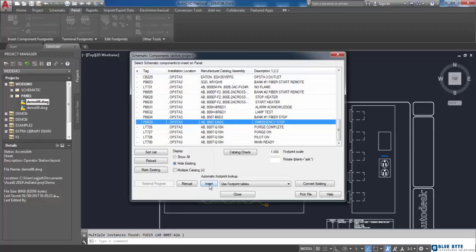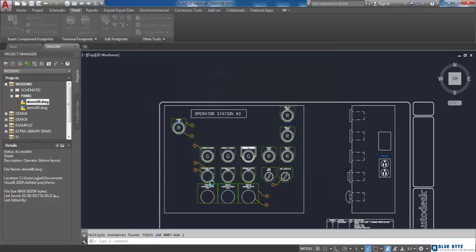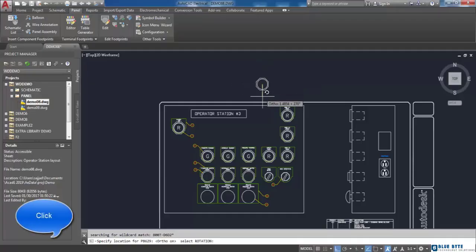I'm going to insert the selected component. Then I have to place it at desired point. And select the rotation by moving a component horizontally or vertically. Then by clicking, I can place it.